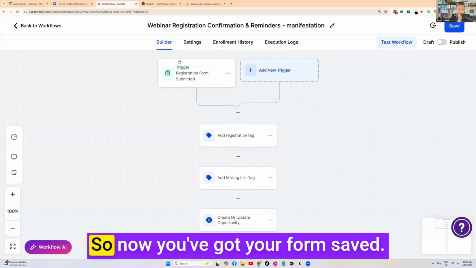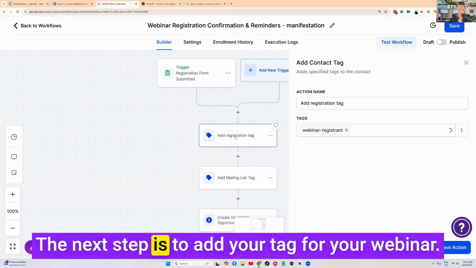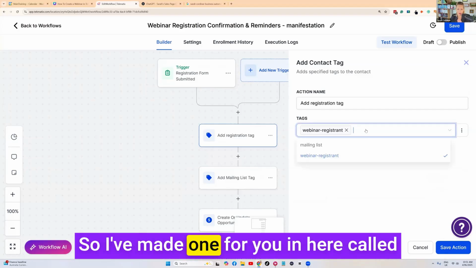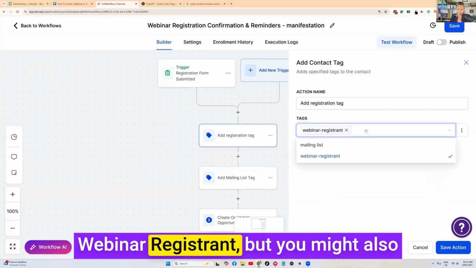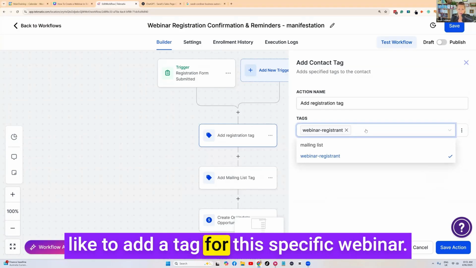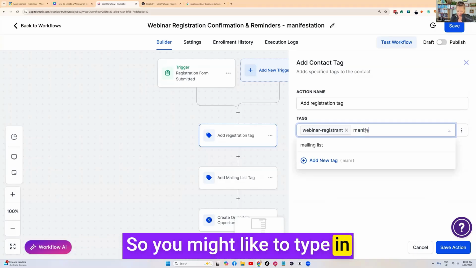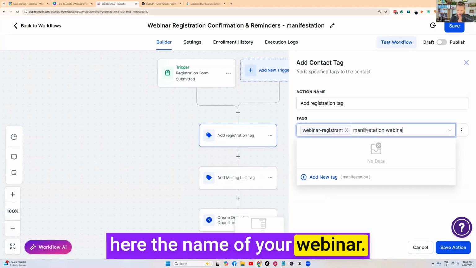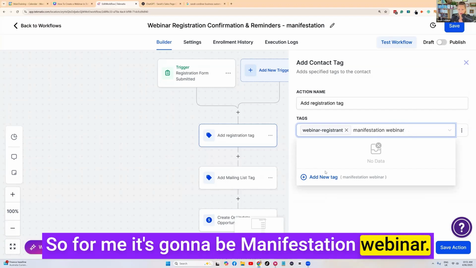Save. So now you've got your form saved. The next step is to add your tag for your webinar. So I've made one for you in here called webinar registrant, but you might also like to add a tag for this specific webinar. So you might like to type in here the name of your webinar. So for me, it's going to be manifestation webinar.